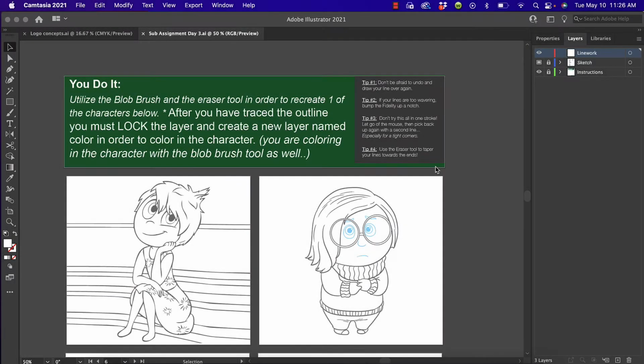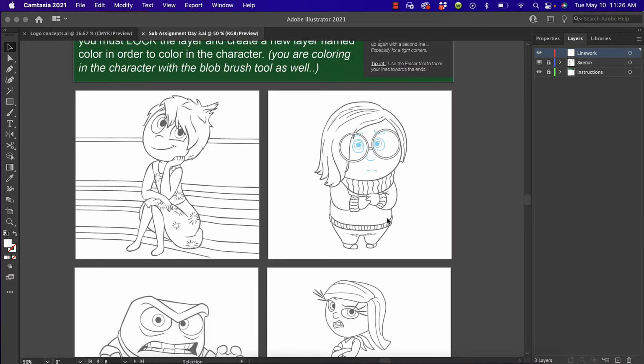So for your last day of your sub-assignments while I'm away, we're going to take a break from using the certification prep and do something a little bit more creative. The other day we learned how to use the blob brush and the eraser tool to create characters and line work. So you're going to be doing that with one of the characters here below. You only have to choose one.